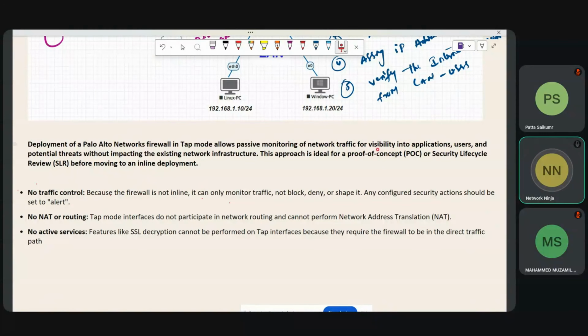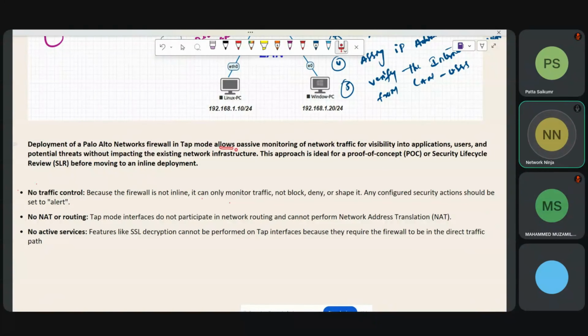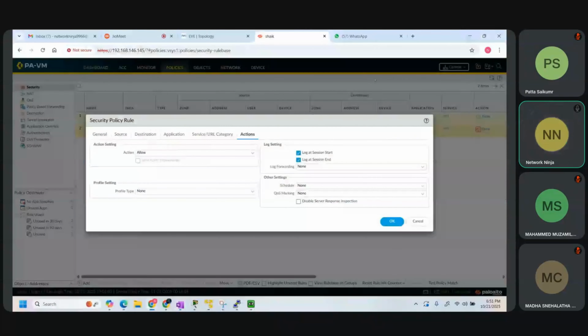See here, visibility, network visibility, passing passively. It allows you to passively monitor the network traffic for visibility into the applications, users and potential threats, without impacting or disturbing the existing network. To monitor this, we need to apply some profiles as well. We have some default profiles. As of now, we'll go with the default profiles.